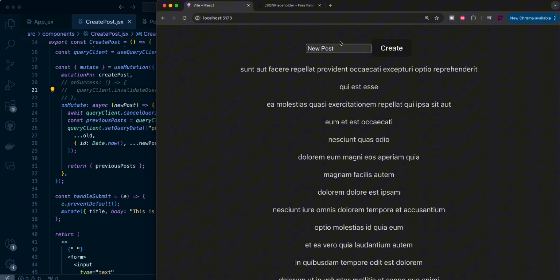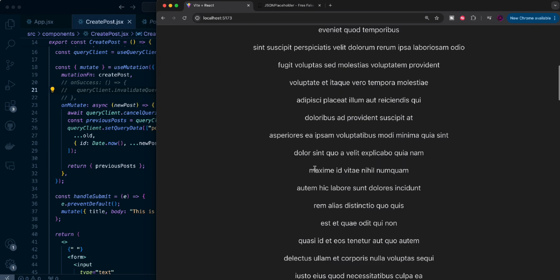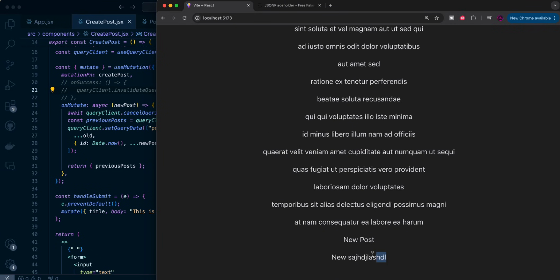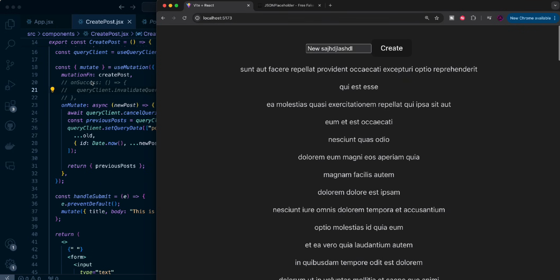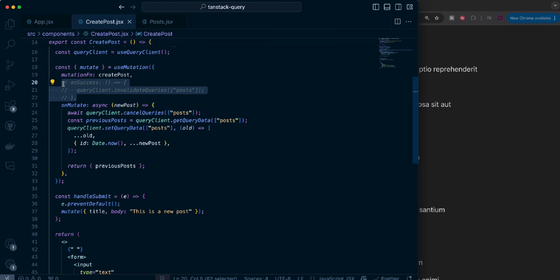Now, this is good because it assumes that our request will work. Let's create a new one as well. Let's just put random strings here, and you'll see that it does keep adding to it. So we're manually changing the data from the query. Now, why did we want to keep this?